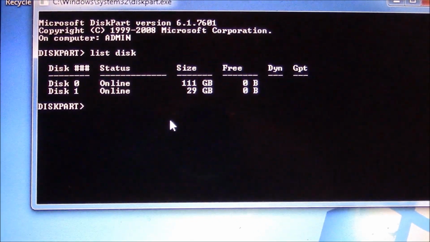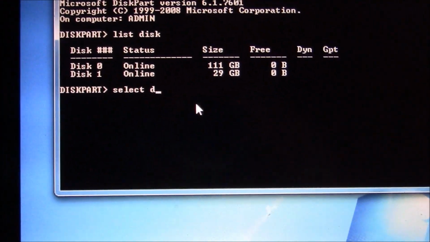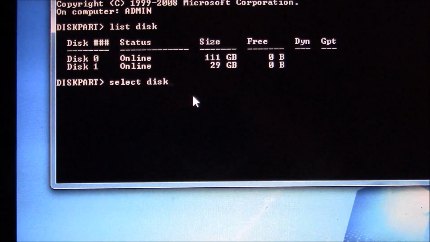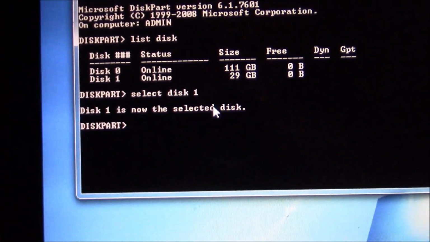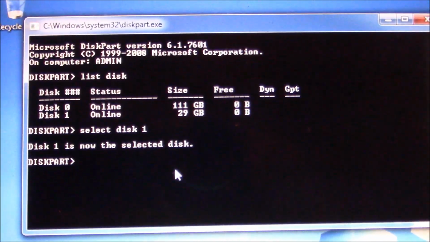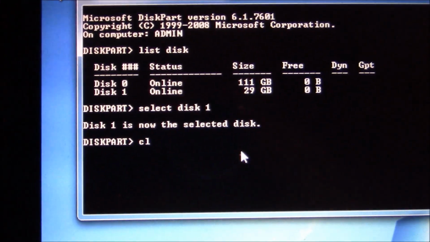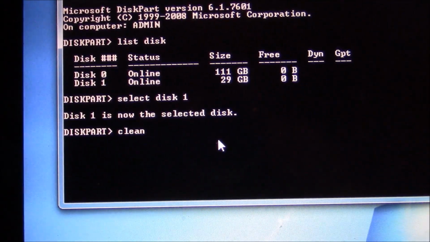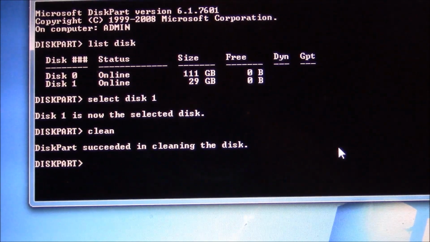Now the next thing you need to do is type select disk 1. Now press enter. Okay, so disk 1 is now the selected disk. Now the next thing you need to do is type clean. Press enter. Okay, diskpart succeeded in cleaning the disk.